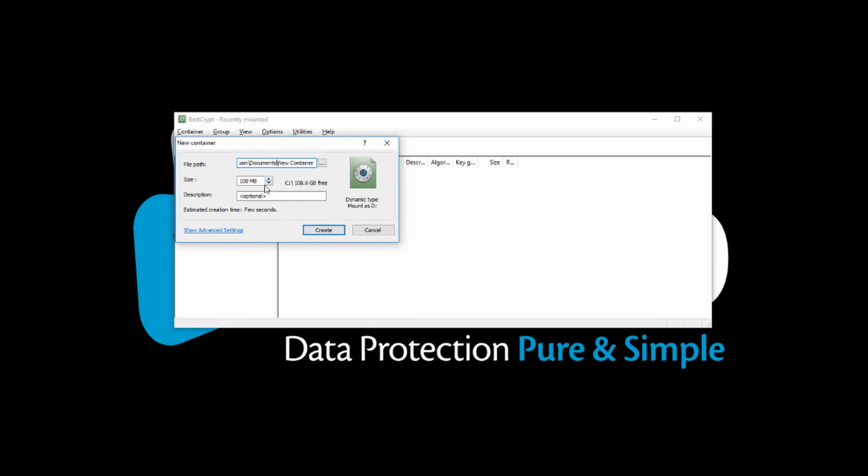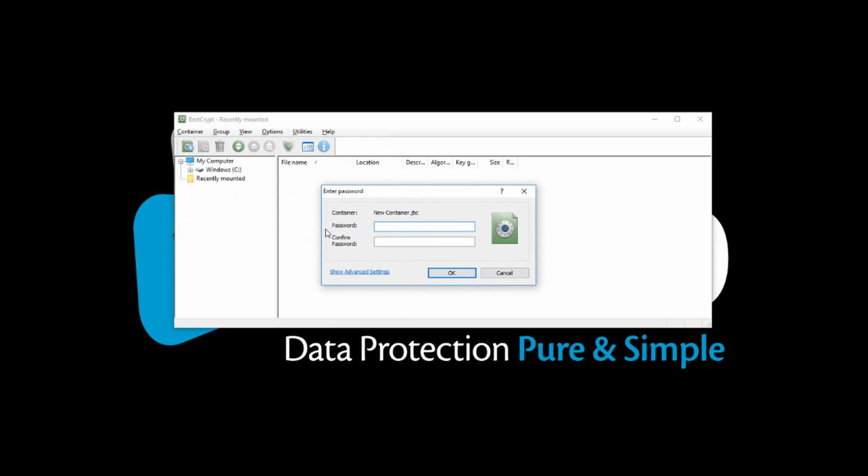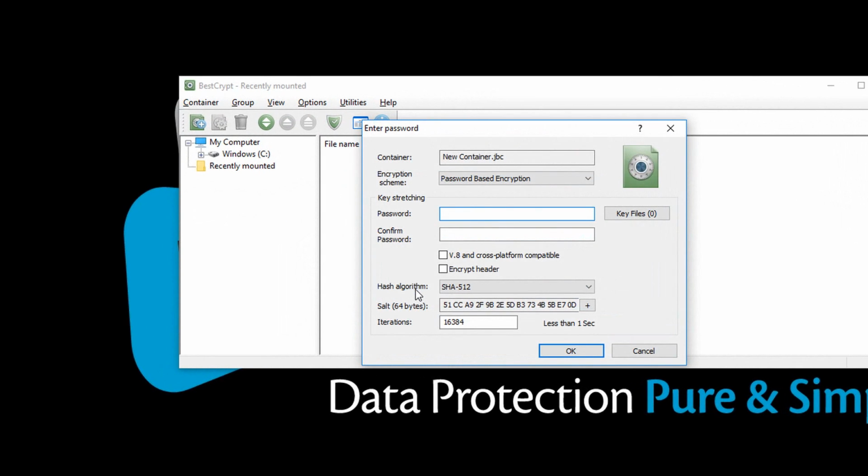Select the container file path. Then select the size and provide a brief description. Now go ahead and click Create. Instead of entering the password, click Show Advanced Settings.